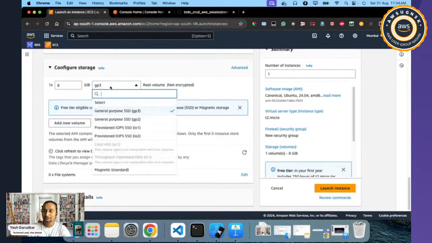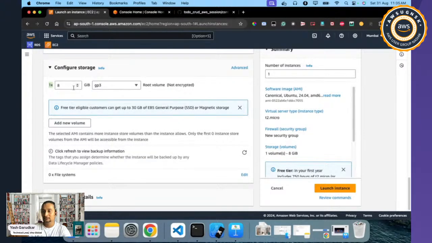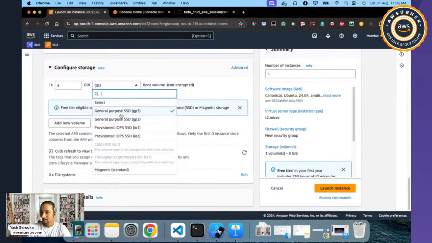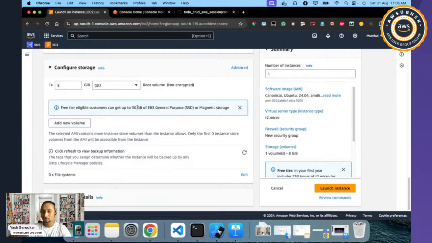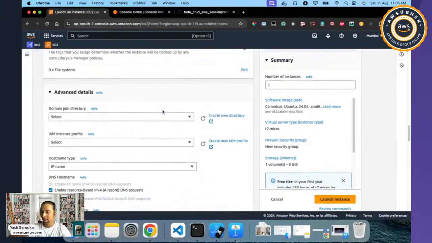Now this is the configure storage section. Okay. So I can select what type of storage I want. I'm going to select one SSD over here. It is already pre-selected. Then I can increase or decrease the size. It allows you to go down to 1 GB, but I'm going to keep it at 8 GB, the default value. You have all these types available for the SSD, and I'm going to keep it as it is. Going to the advanced details.